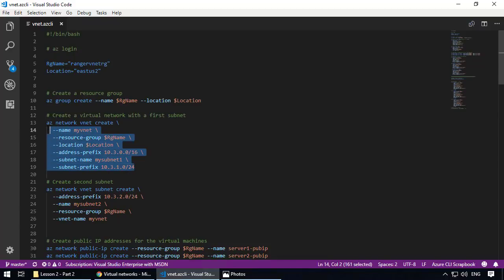What it does is it creates the readability a little better, right? I can see that I'm creating the name, resource group, location, just to make the readability a little better. If you want, you can remove the backslashes and make this one long command over here. I believe this is an easy way to read it.